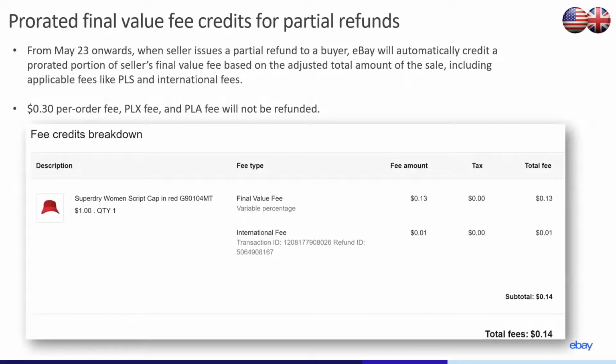Starting May 23rd, when you issue a partial refund to a buyer, we will automatically credit a prorated portion of your final value fee based on the adjusted total amount of the sale. In addition, we will automatically credit the prorated portion of other applicable fees, including the promoted listing standard fee and the international fees. Other fees like the 30 cents per order fee, promoted listing express fee, and the promoted listing advanced fee will not be refunded.